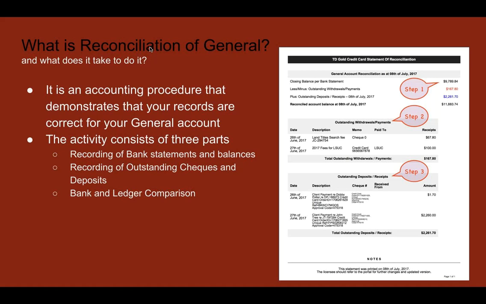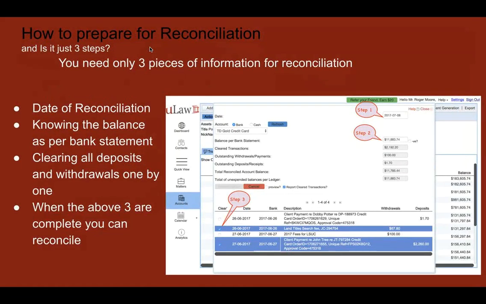So all your outstanding withdrawals and payments or outstanding deposits and receipts need to be recorded in a timely manner, so that this 3-step activity is completely taken care of, and you are able to arrive at the reconciled account balance as on a specific date. So that is about general account reconciliation to all of you.